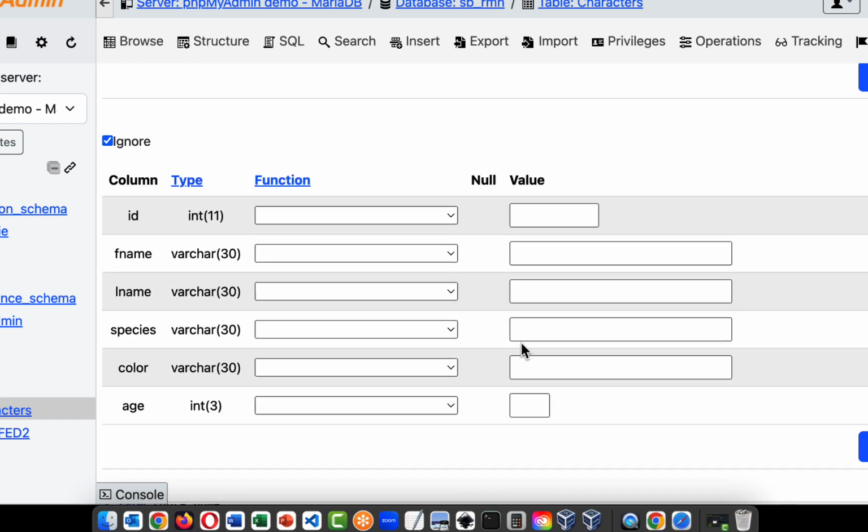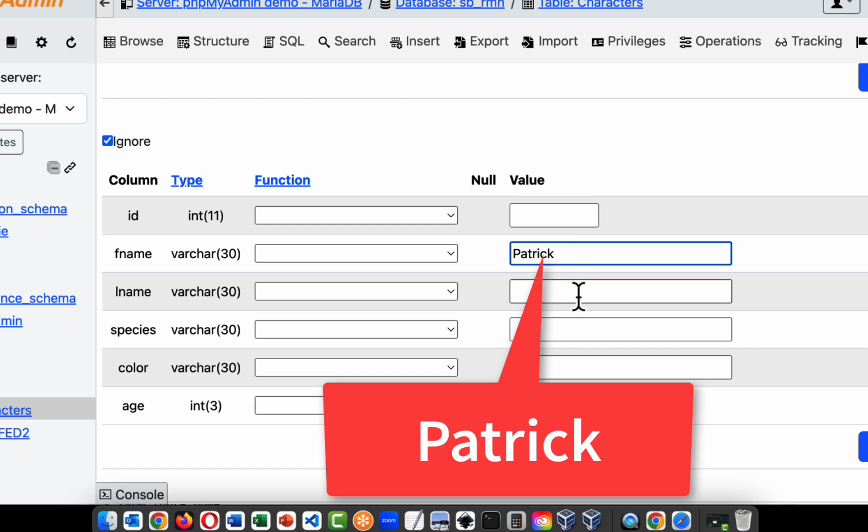Now let's go down here to Patrick. And again, no ID. It'll be auto-incremented. Let's call him Patrick. And his last name is Star.